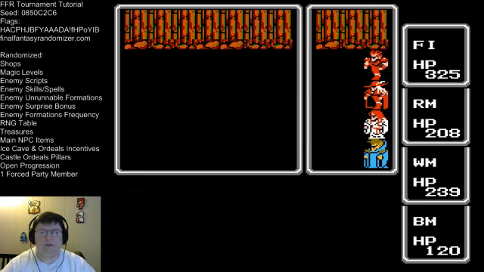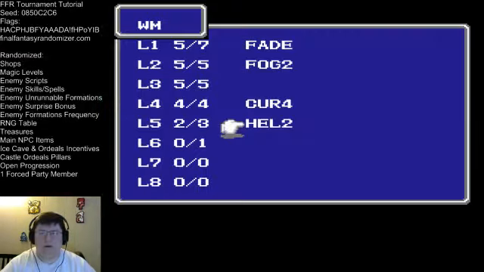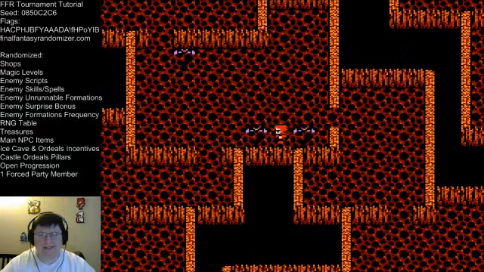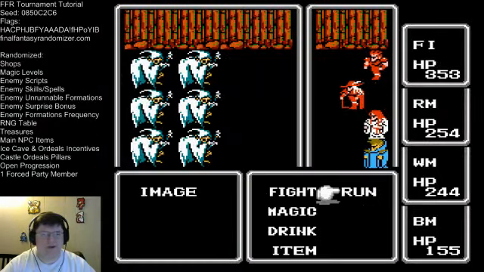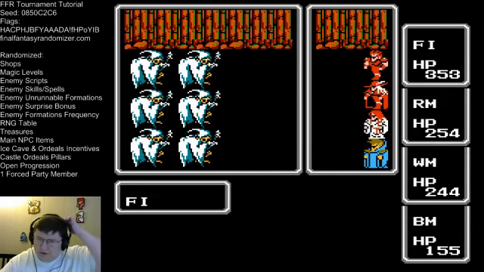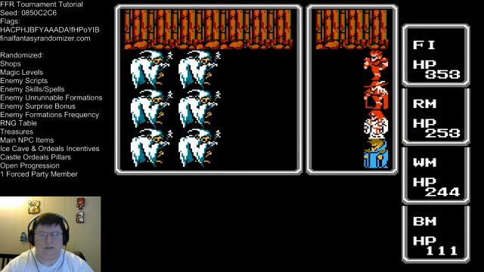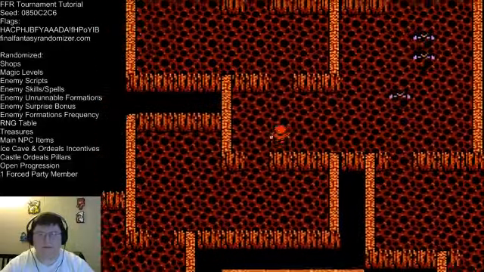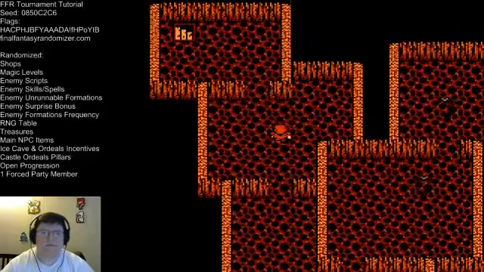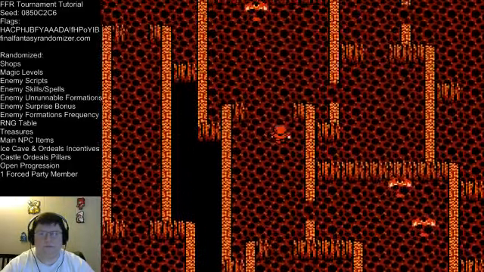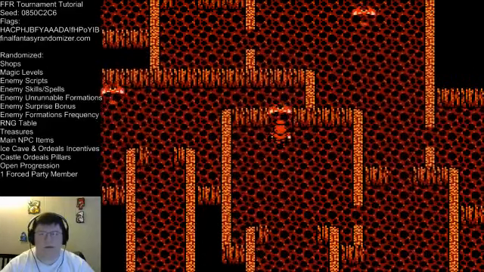Get a little bit of experience. Heal up a touch. Sometimes bats get in your way. They can be fairly annoying. We've tried to eliminate most of the roadblocks, but not all of them. Oh, this bat's just gonna be super annoying.